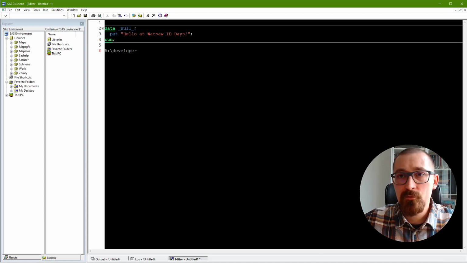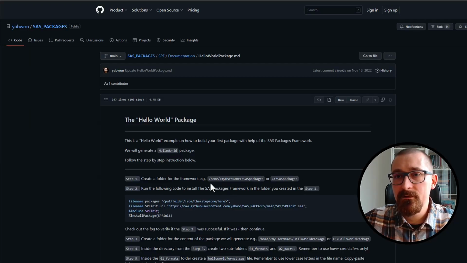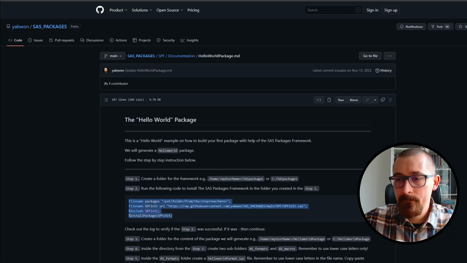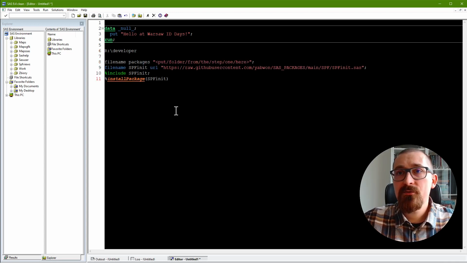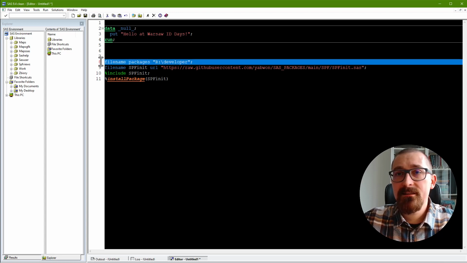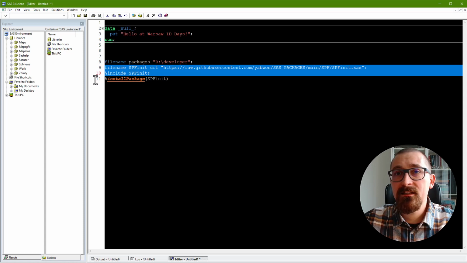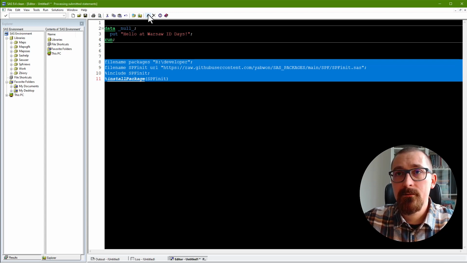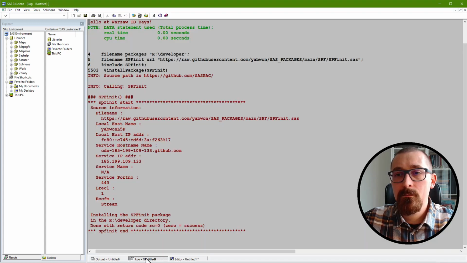And according to the tutorial, when we have the folder set up, we need to basically enable the framework. So let's copy those few lines into our session. We need to replace the location here. And basically we are setting the location for packages. We are including the framework and installing it just to have it available for the next SAS sessions. Let's hit the running man. Let's wait a few seconds. We've got our session with the SAS framework enabled.